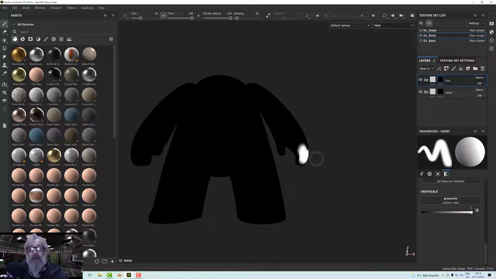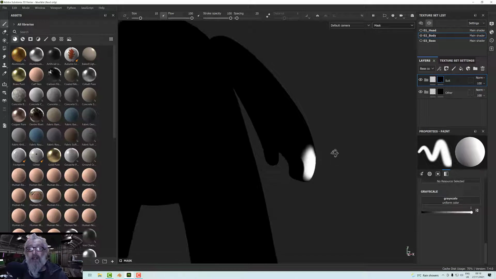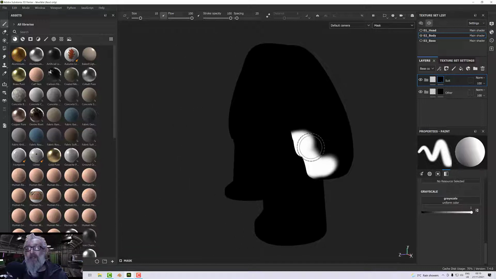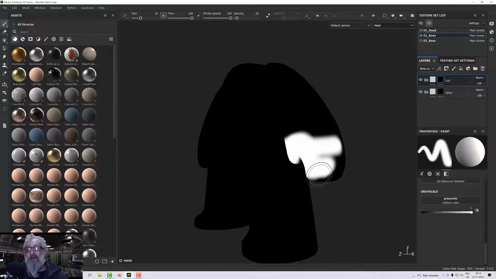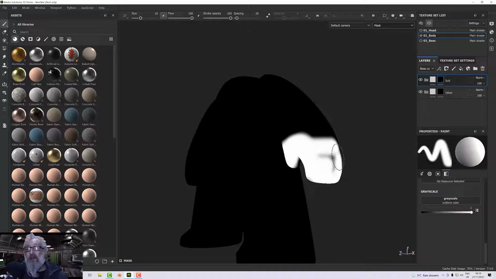Now it's a little bit difficult when it's all completely black like this, but I'm just going to attempt to be patient. I'm not very patient, and paint that in. Whoops. See, that's where my patience gets me, or lack of it rather.